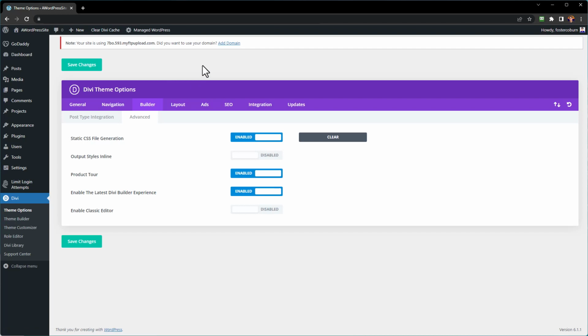While we're on this screen, I'm going to make two other changes. The first one, I'm going to disable the product tour. That's great for a new user, but once you become more advanced, it just gets in the way. And I prefer to work with the classic editor, so I'm going to enable that. It's your choice if you want to do that or not. I just figured we'll do that since we're already on this screen.